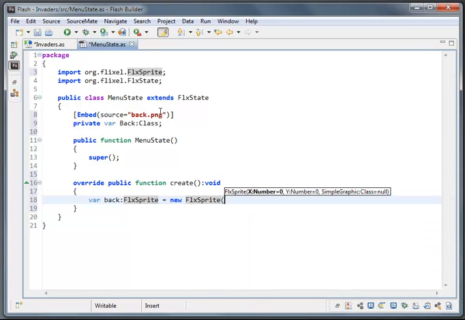And to the constructor, there's three things that are expected to be sent in. The first is the X and the Y position of where we want this sprite to be placed, and then which graphics class do we want to use for it. And for that, we're going to use our back class that we created there. So I'm going to pass that in at 0, 0, and then we're going to pass in that back class.